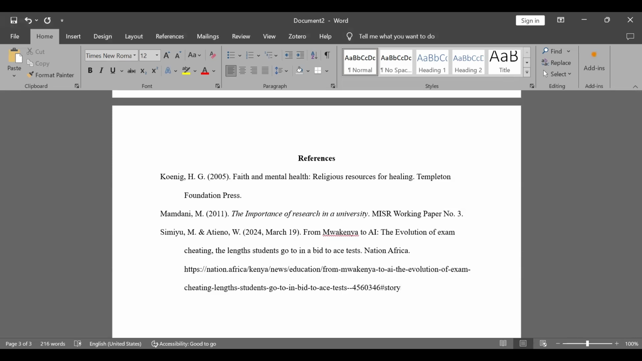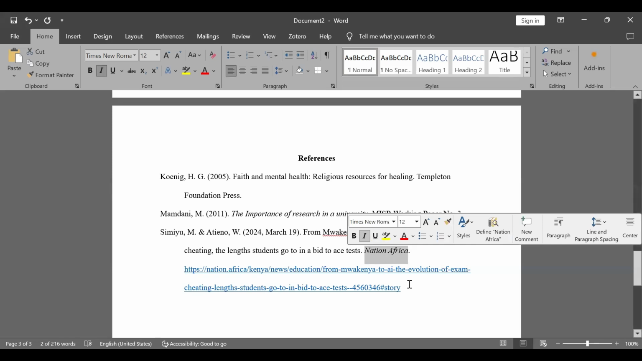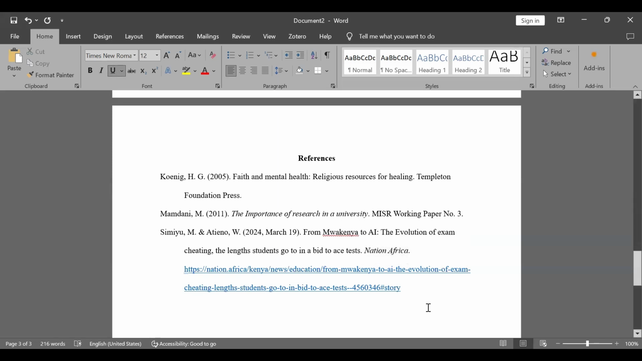Now, if you want the URL to become a hyperlink, which turns blue, all you need to do is press the space key at the end of the link, and then you get the URL. Now remember, because Nation is the major publication, this needs to be in italics like that. So now that's our paper.